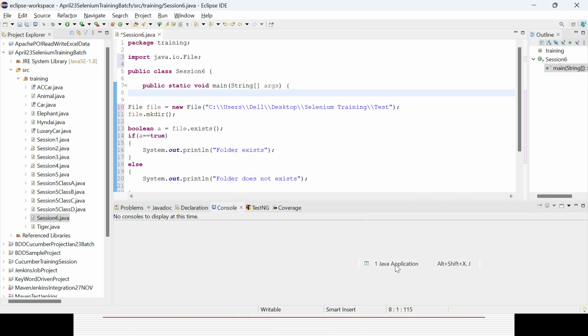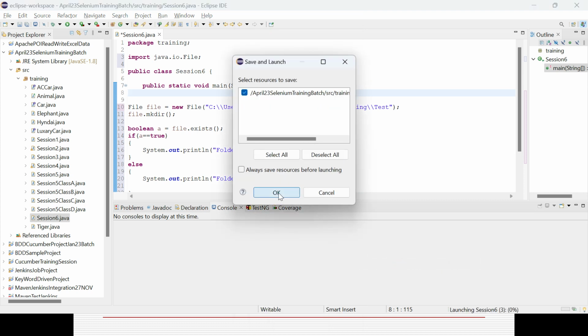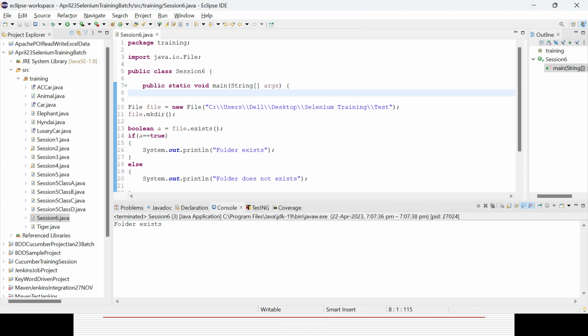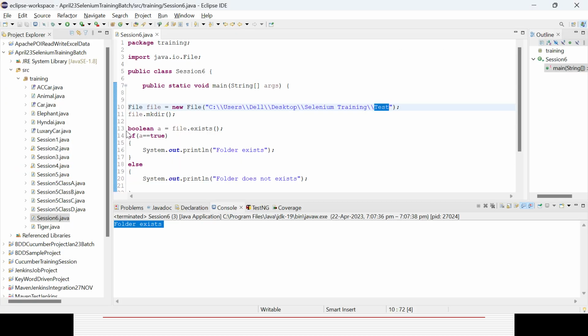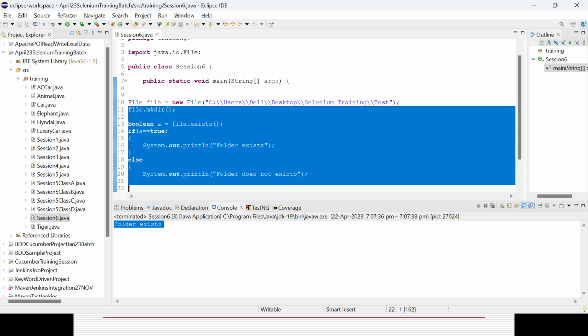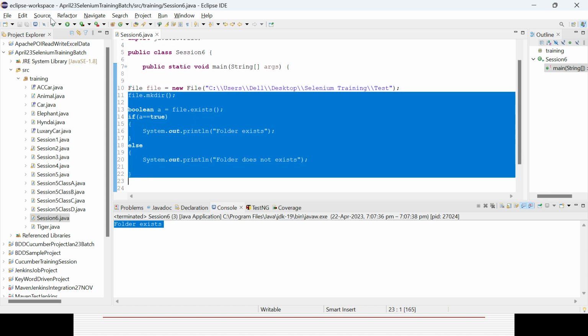Run as Java application. You could see "folder exists", which means the folder got created, the test folder in the Selenium training. You could see it got created. Okay, so that is the way you can deal with this folder. Now once the folder is created, there is no need to create it again and again, no need to call the method.